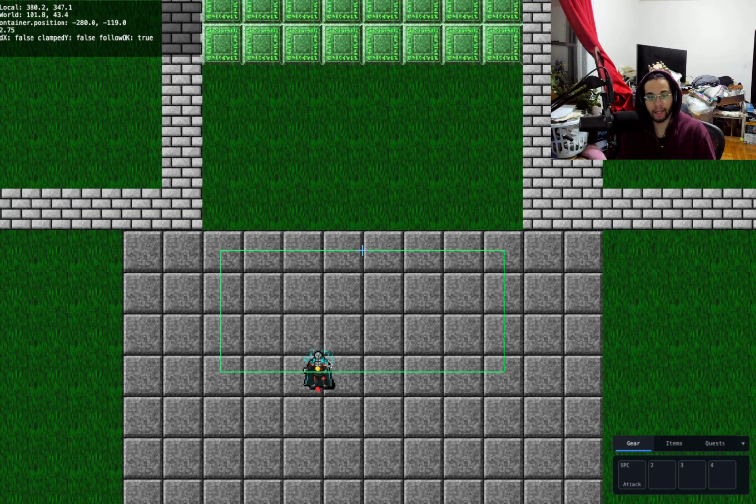All right, game update, right? Progress check. So, what I did today was I switched my entire game's architecture over to an entity component system.